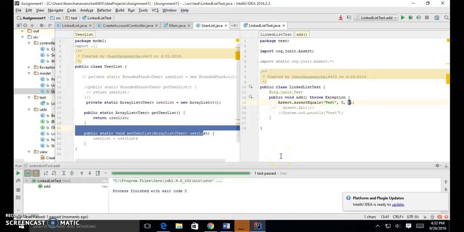So meaning that if I add something into my list, this is going to be my actual, and I expect to see whatever item I have in the list. If they're equals, then I pass the test. This is basic testing, right?